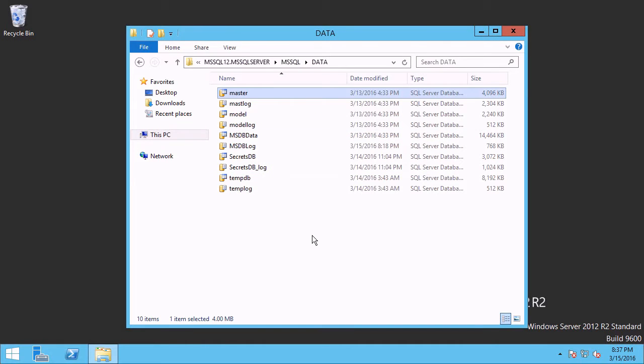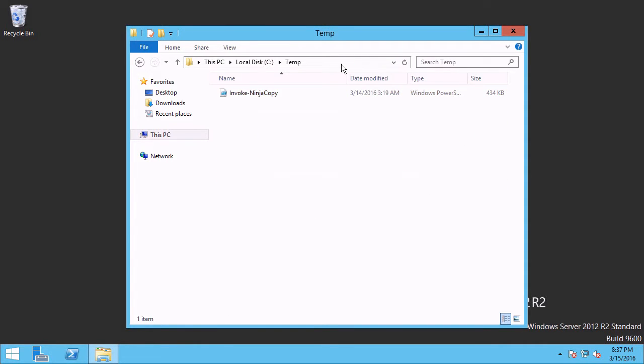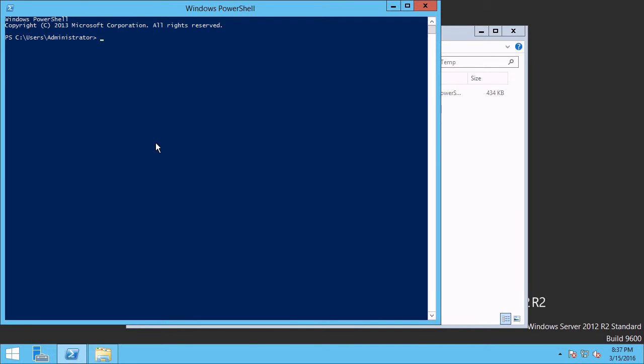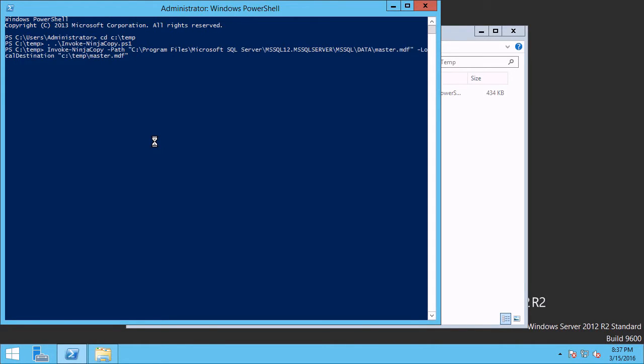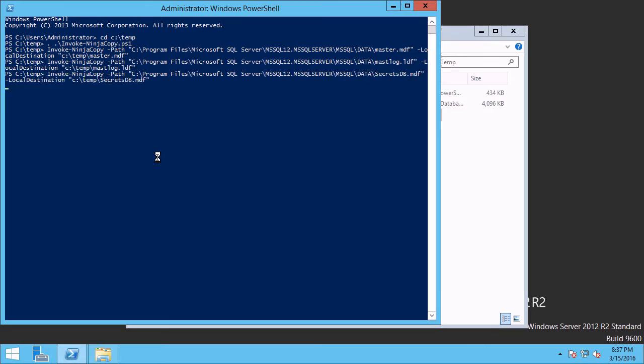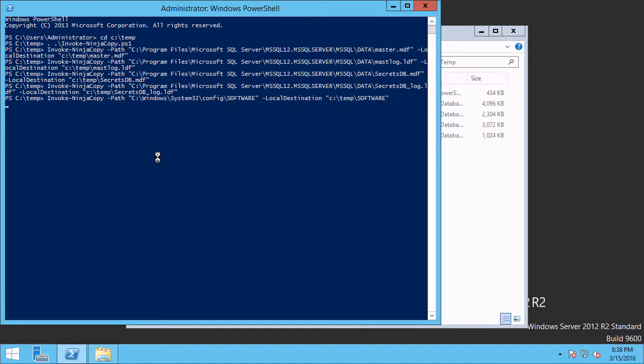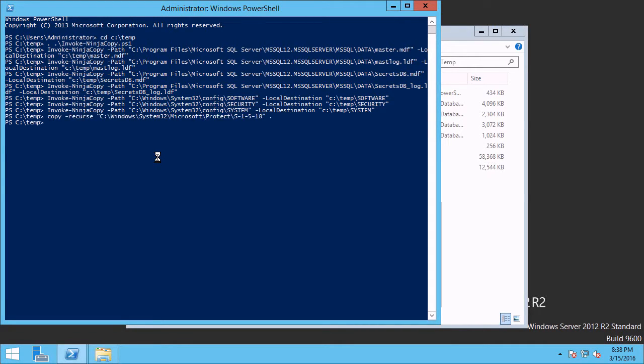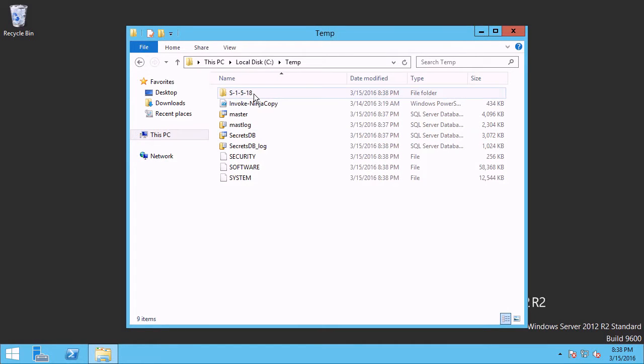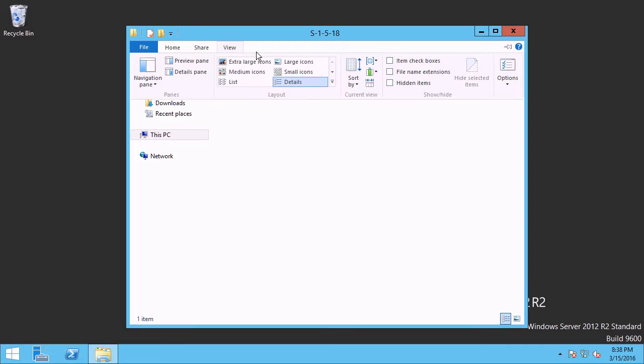A straightforward copy of files from a live system obviously isn't going to work because the files will be busy. So instead we use a tool called Ninja Copy. And the way we run that is from a PowerShell with commands like this. The S1518 folder contains the DPAPI master keys.